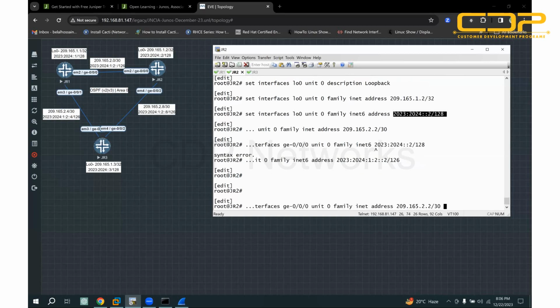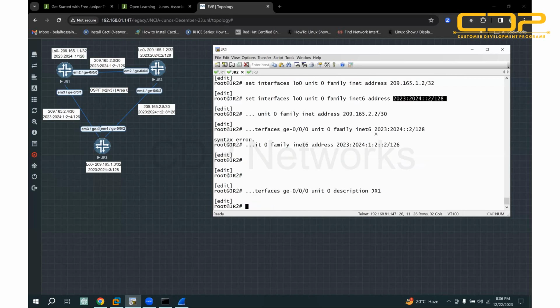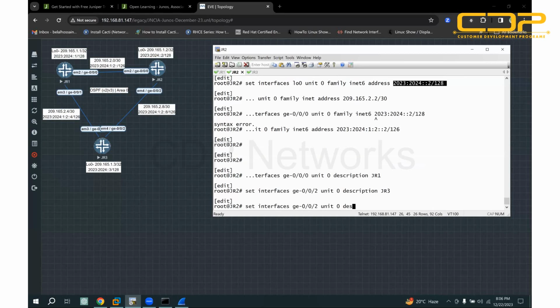and you can set the description also. Description Juniper Router 1. So another interface is ge-0/0/2, unit 0, description Juniper Router 3. Set the IP address for IPv4. This interface is 2, unit 0, and the IP is 2.8.